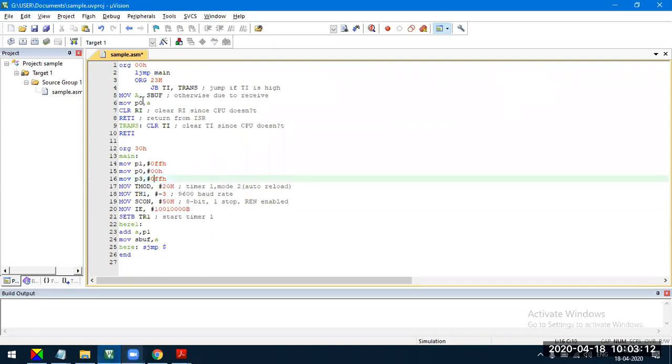So initialize the PC with 00 and take a jump to the main program. Here, I'm not using port 3, so let me delete port 3. I'm not using port 3 anyway. You can have port 0.